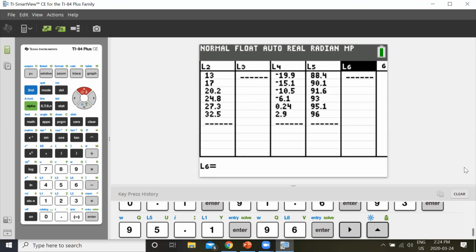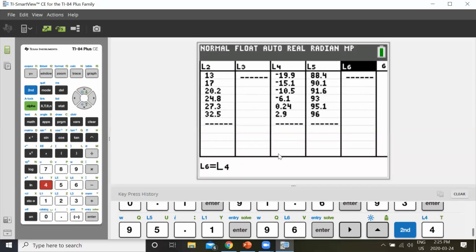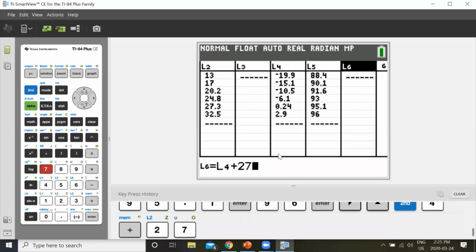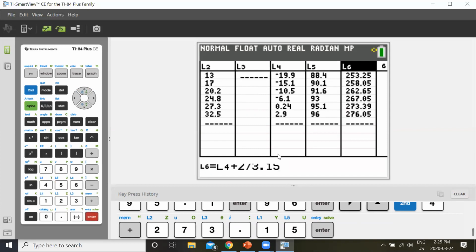So what am I going to type here? List 6 will equal temperatures, list 5, plus 273. Very close. The temperatures are actually in list 4 for me. Oh, sorry, unless you're using list 5 for your temperatures. So for me, I've got to go second function L4. So that's where my temperatures were, plus 273.15. And if I press enter, it converts all of the temperatures that were in Celsius to Kelvin temperatures.